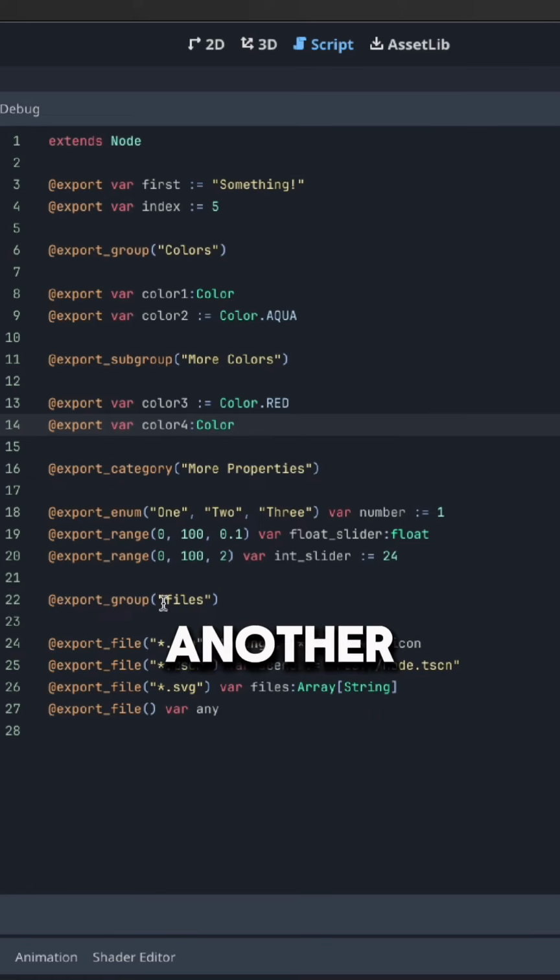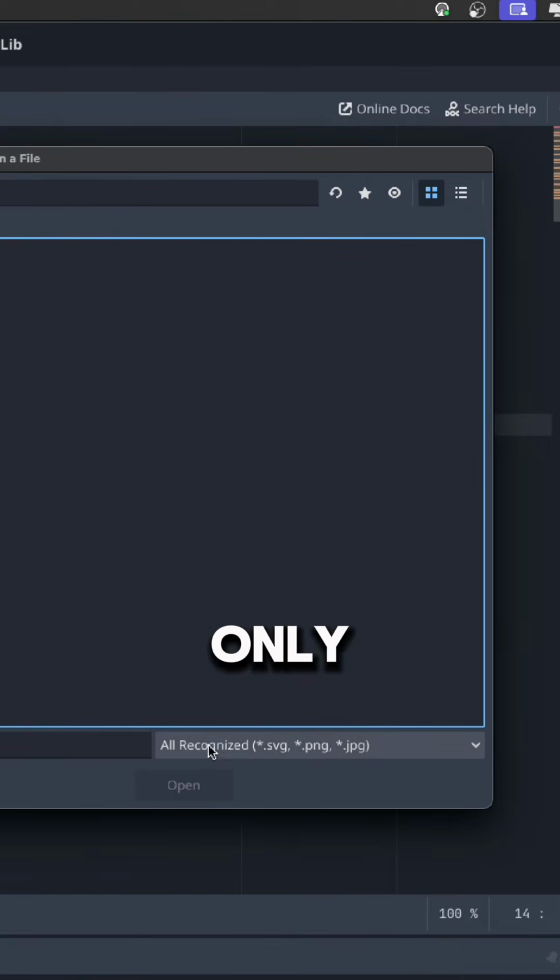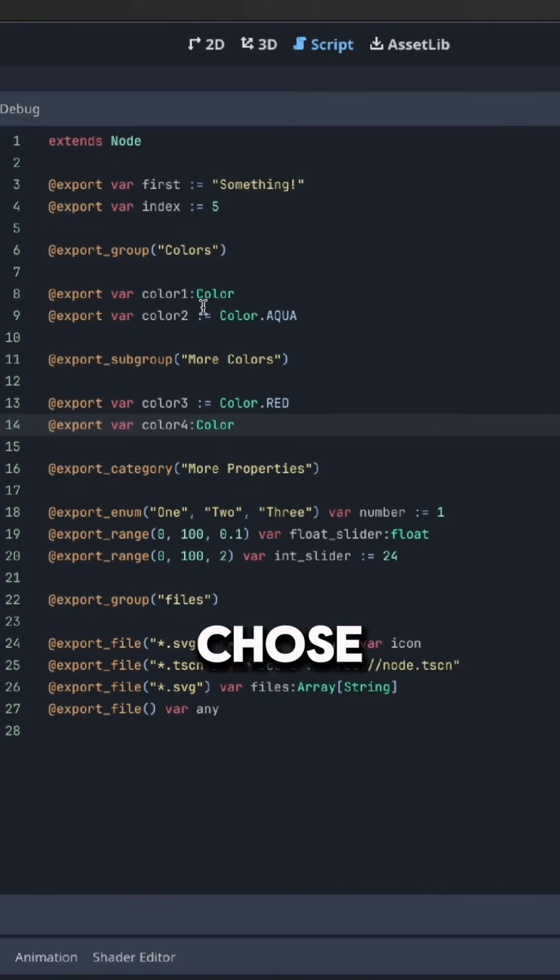Then I just added another export group with an export file for an icon. And as you can see, I added this list of file types which you can see right here. So when I click on it, it will accept only these file types. And I just chose the Godot icon.